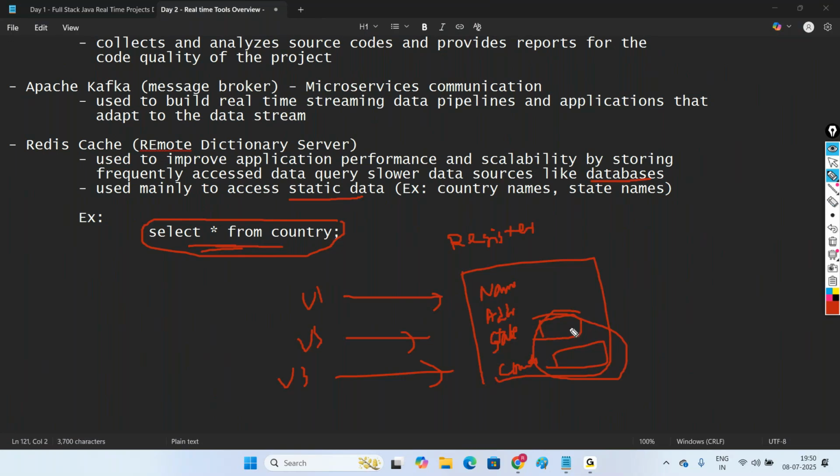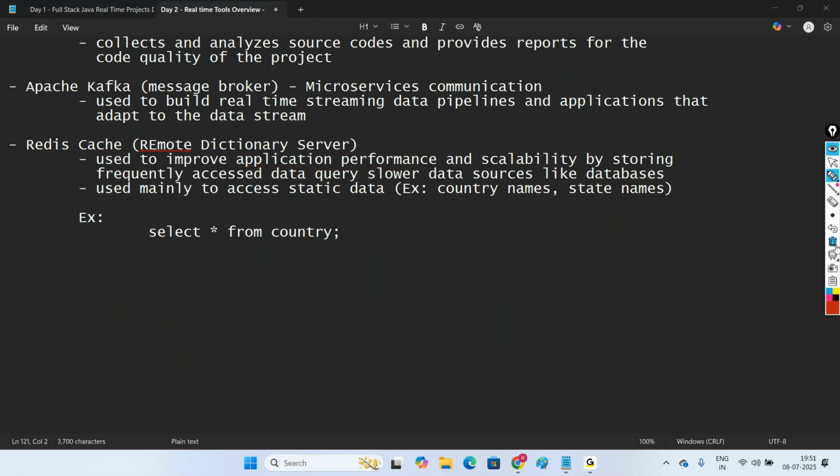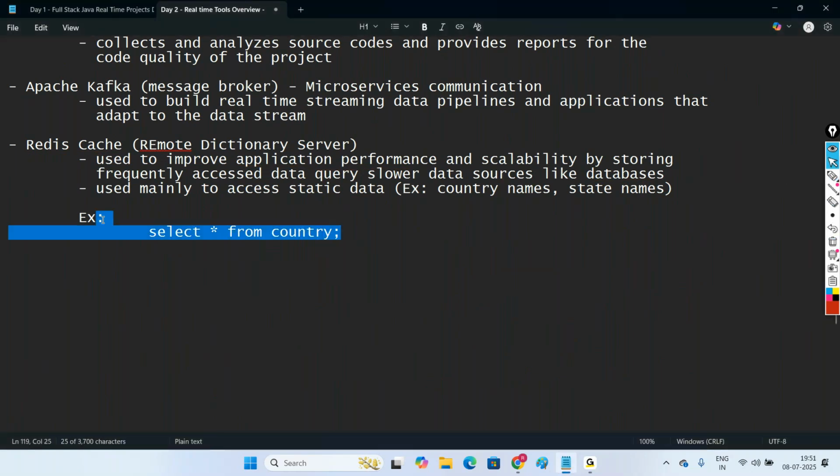So this static data we can manage by using Redis cache, which is going to increase our application performance. What are the queries we have run before? The data we get from this state or country will be placed in cache memory. And whenever we run the same query, it's going to take the data from the cache memory. In that way, the application performance can be increased. This is also one more very, very important tool for us.